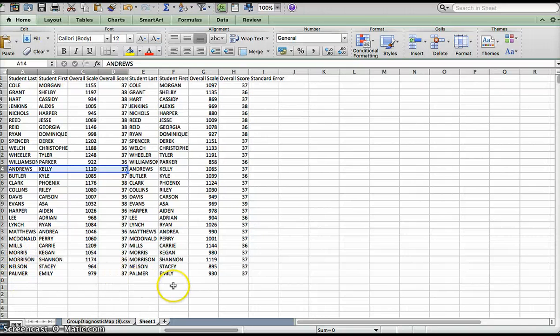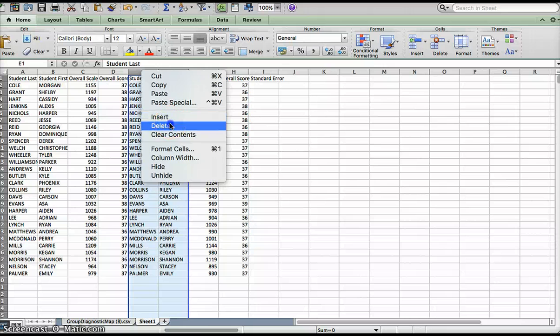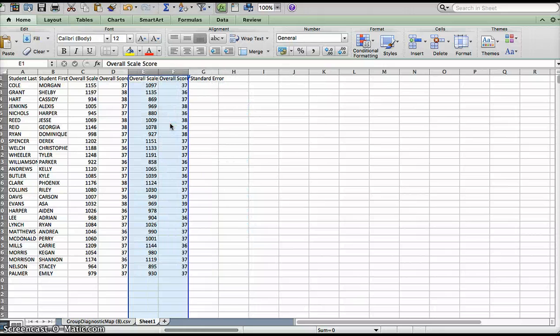Okay, looking good. Now I really don't need these names twice. So I'm going to highlight column E by clicking on the E, shift over to capture E and F in the highlight, right-click, delete. So now I have student last name, first name, their most recent administration, and their second most recent administration, or in this case it was February and then September.